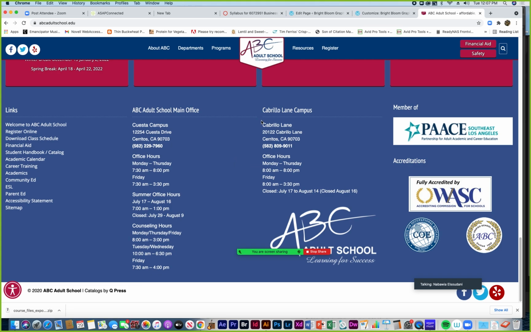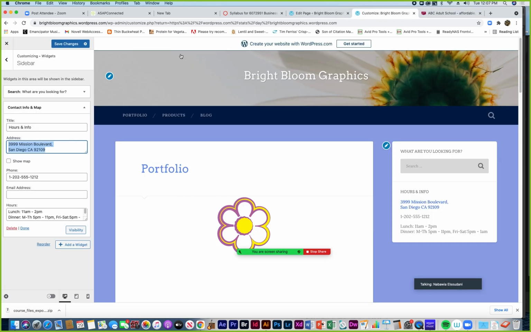Hopefully that explains it. So can you point at where the widget is? Is that the widget, the thing that you're highlighting? Right now I'm just visiting the ABC Adult School website to get the address so I can customize my widget here. So I'm back over here in my WordPress page to customize this widget that I just added, which is called Contact Info and Map.